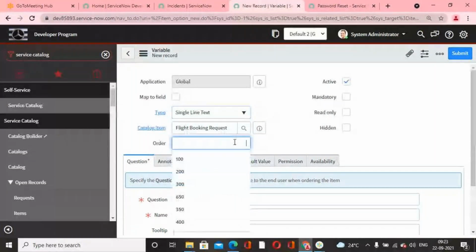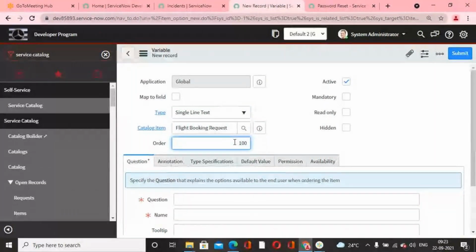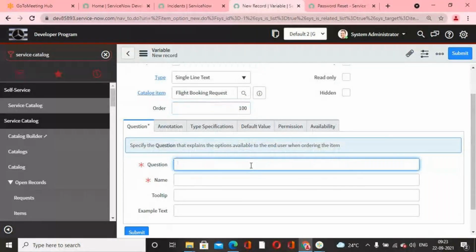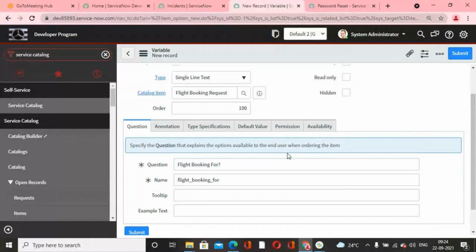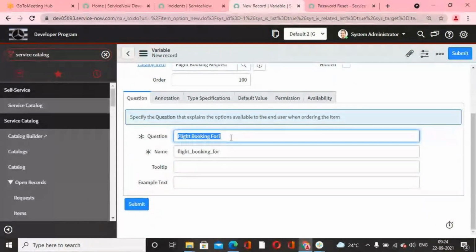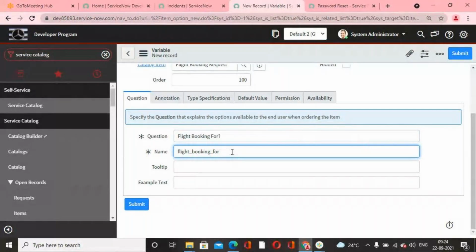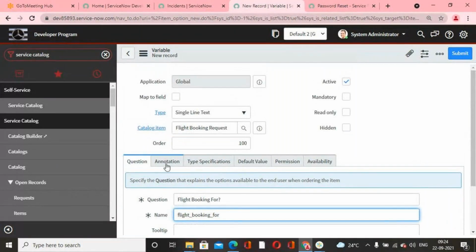Okay, so order number 100 means it's the first question. The question is flight booking for. When you provide the question name, the name will be taken automatically. That's the internal name. Tooltip and example text, these two we can discuss later, and annotation is not required.